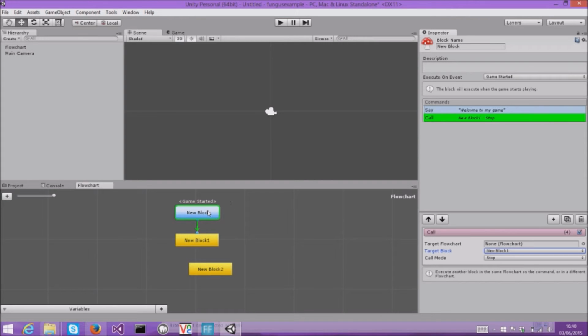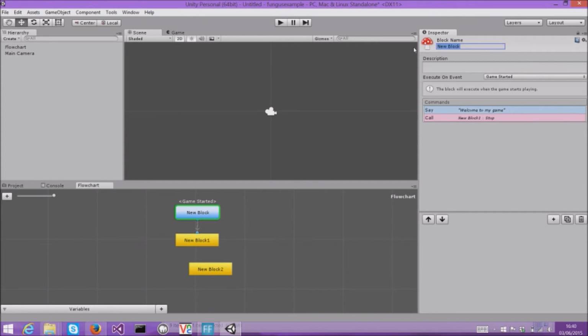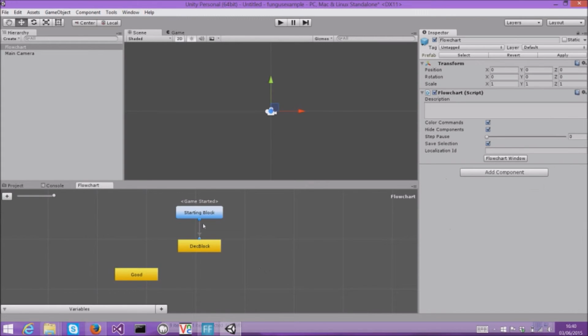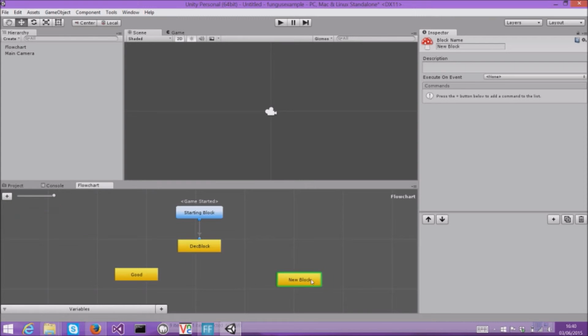So actually, let's do that. The first block, let's call it starting block. Second block, decision block. And then good, and then let's create one more, which is bad. And so you make a decision. If it's a good decision, you go to the good block. And if it's a bad decision, you go to the bad block.